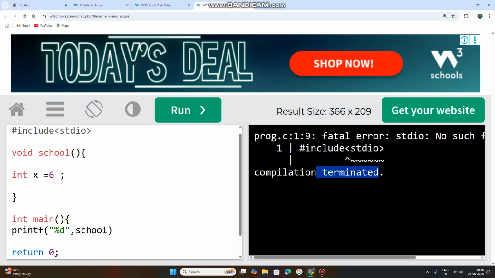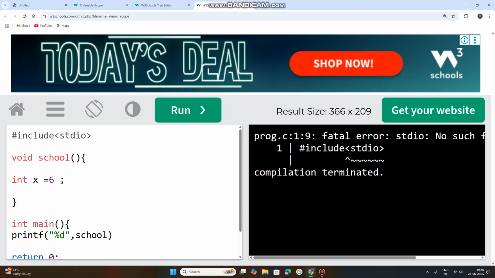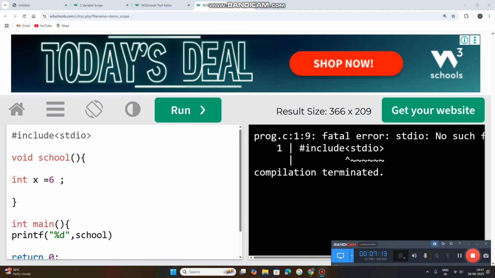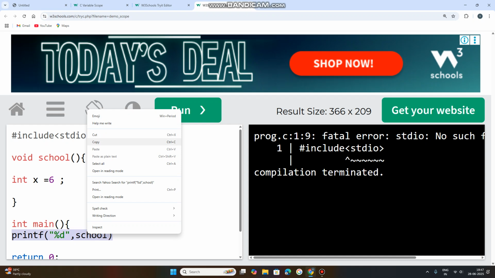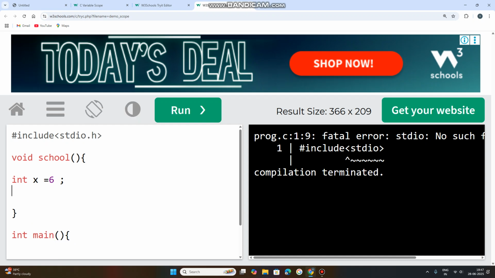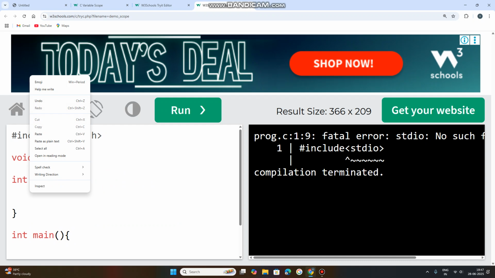Compilation terminated. Why terminated? Because we did not include stdio. This is the stdio.h header file. I need to mention it here, that is very important. And the mistake is that you have defined this variable with 6. So you need to cut this statement and keep it inside of this function, where you request for a printout.